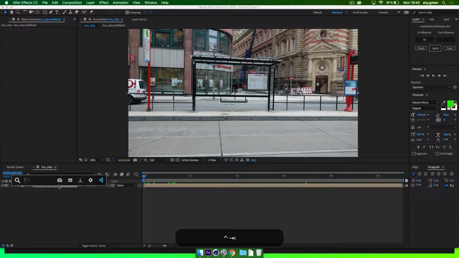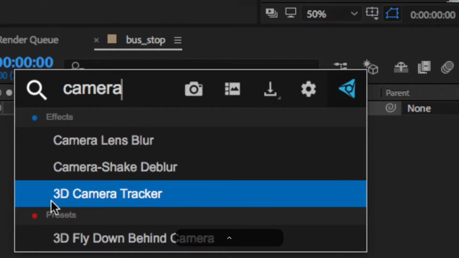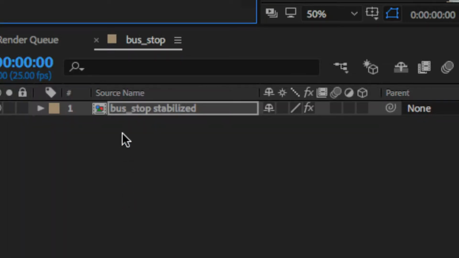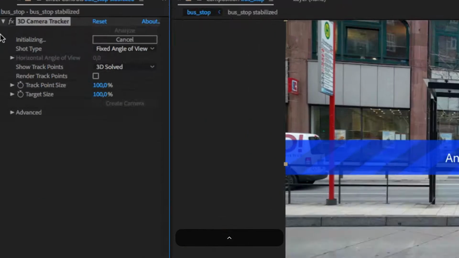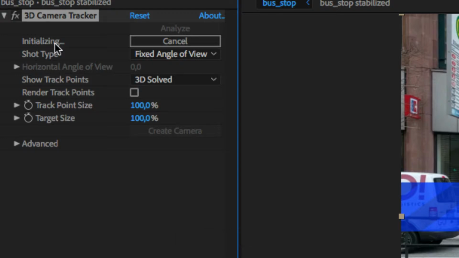So again, Control Tab, and we type in camera, and here we want to choose the 3D camera tracker. Once we have it applied, we get the same bar here, and it will start initializing, and then it will do the 3D track.